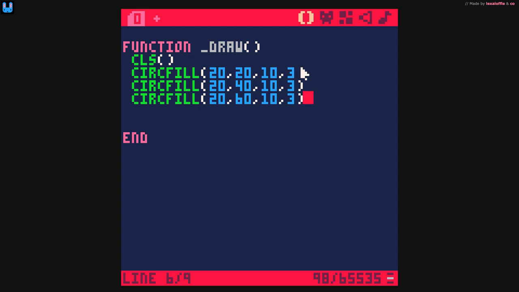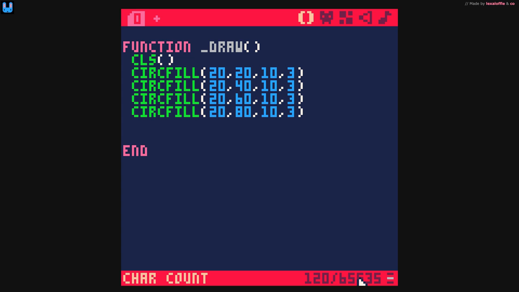When I am writing out this code, circfill, you can see every time I type out another one, a significant portion of our available space is used up. And again, it's size coding, so even though this has over 65,000 letters as a possibility, we're going to be aiming a lot lower than that. So one of the techniques that we use in size coding is to eliminate this type of repetition, where we might have a pattern like this, 20, 40, 60, 80, and to reduce this using a for loop, so that instead of four calls to circfill, we're just doing one.